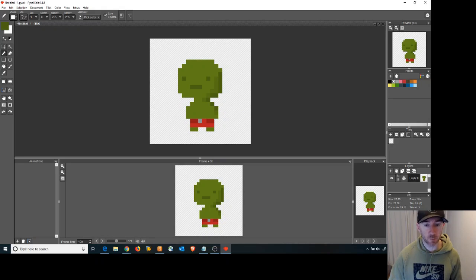So yeah, very simple character, but we're going to start somewhere. All right, so we're going to give this guy some goblin ears. To do that, we're going to grab this color again. Now the shading here doesn't really make so much sense, so we're going to just take it down a notch.